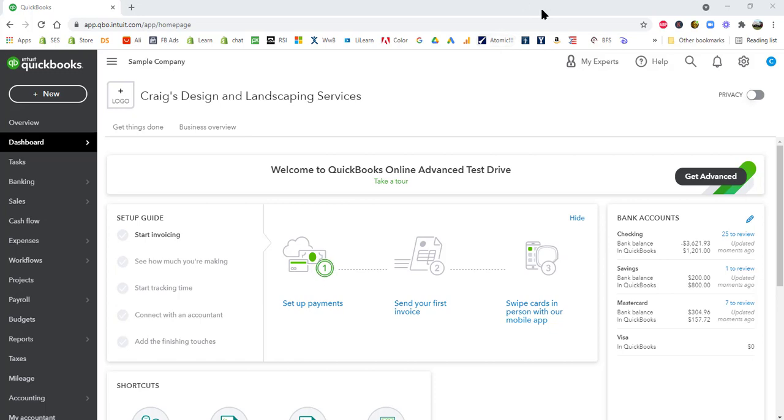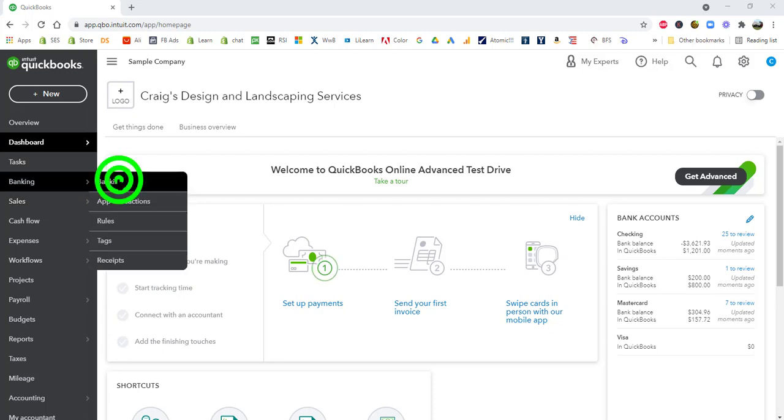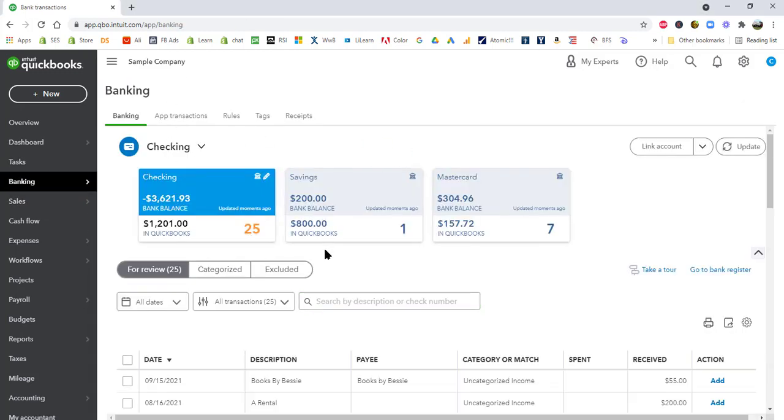I am at step 1, log into the sample company. Step 2, from the left nav bar, we're going to click banking. So here I am going to click banking. And here we are in the banking center. You'll notice that I have different tiles here that represent each of my bank accounts. And the one that's in blue is our checking account. That's what we're going to be working on today.